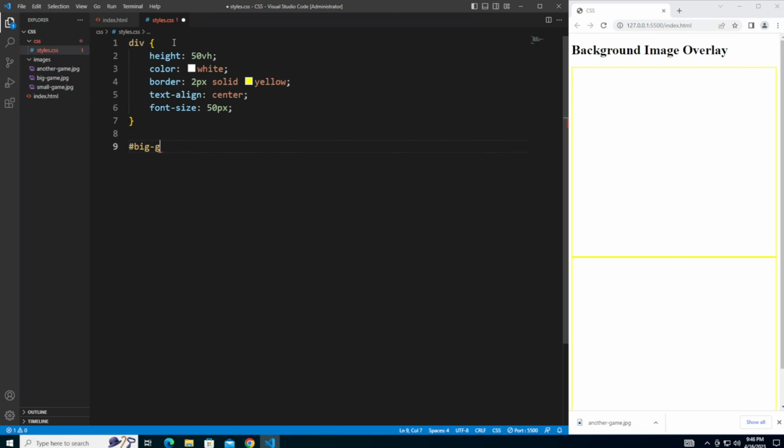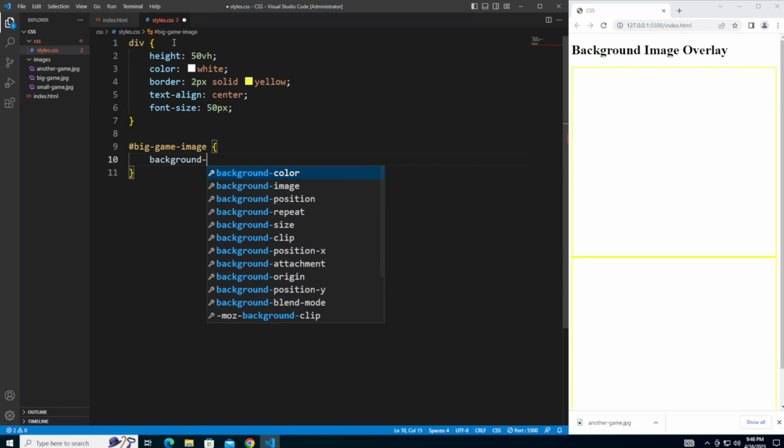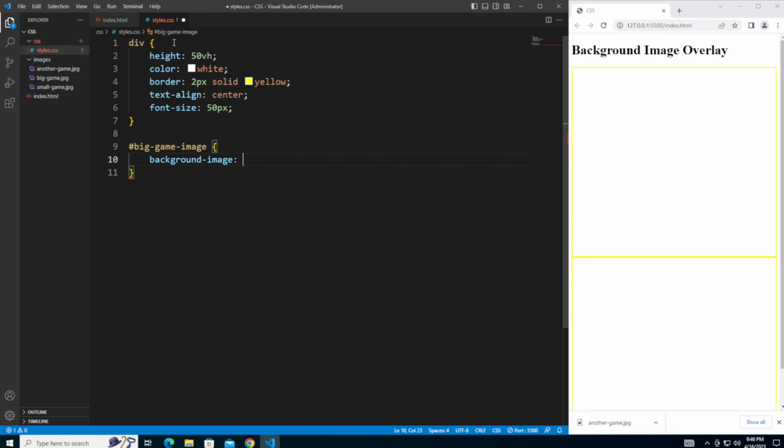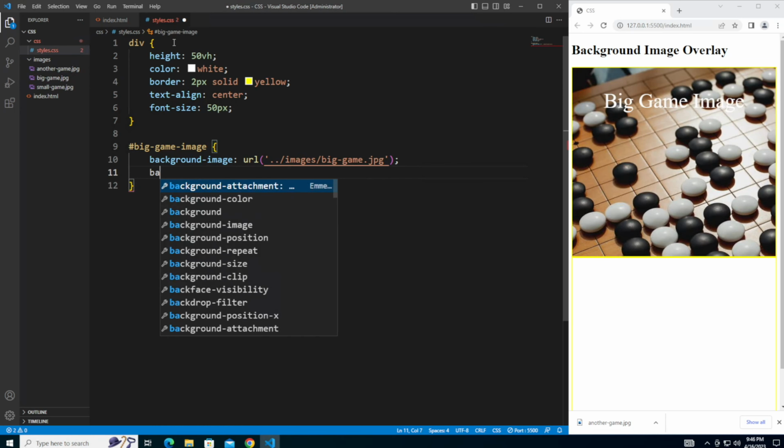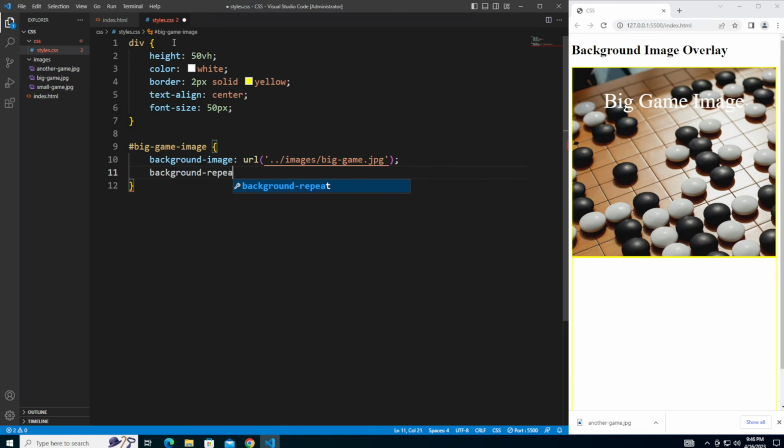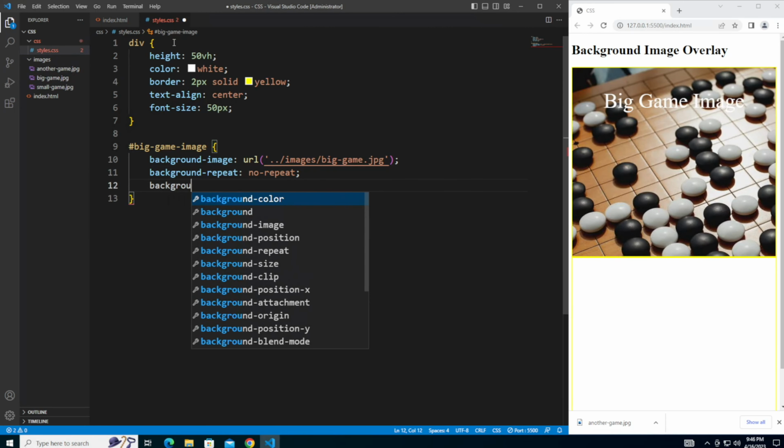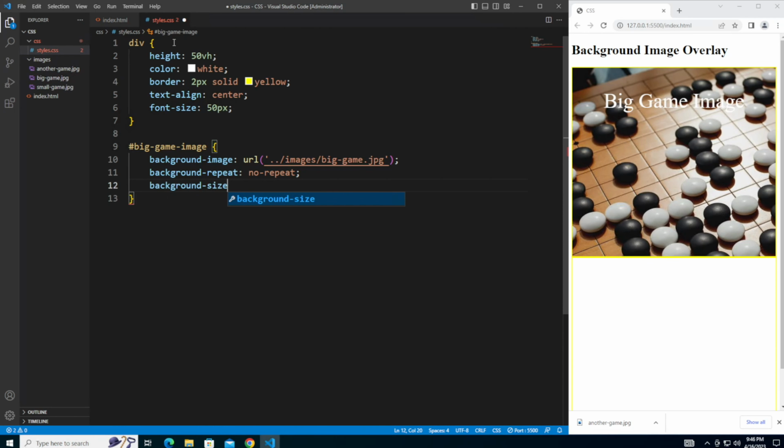And for the big game image ID, we point it at a big game image. Give it a background repeat of no repeat. A background size of cover.